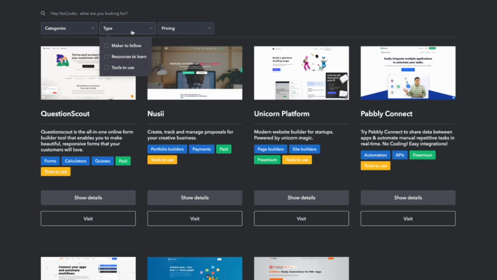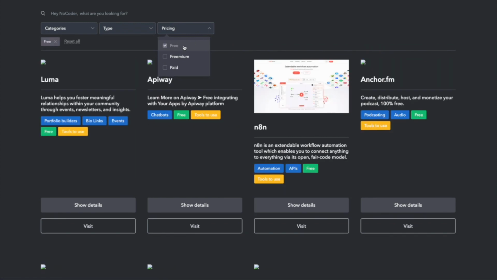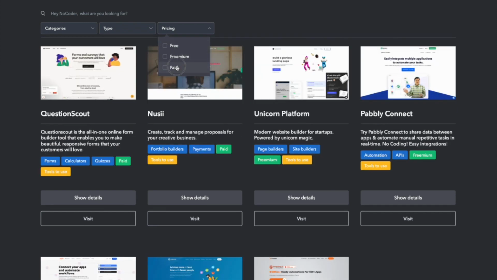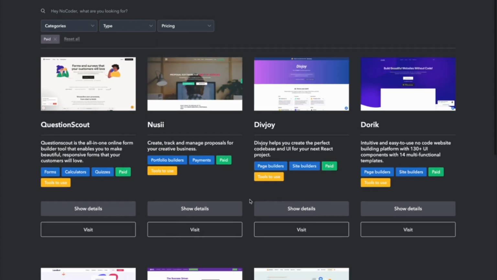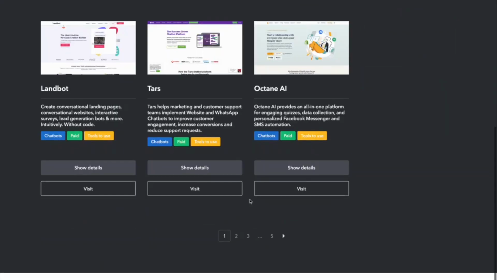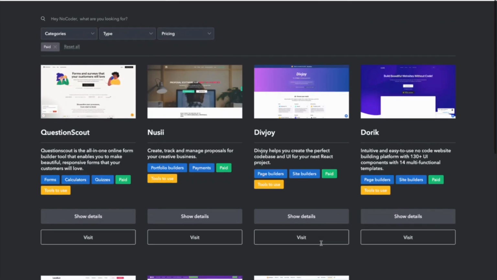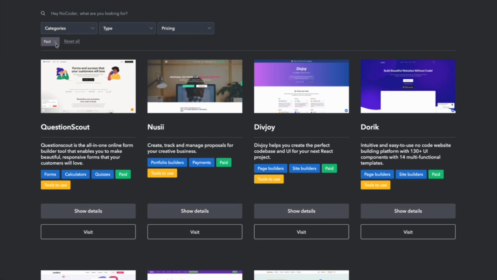Or say for example, I would like to see only certain resources that would help me learn, or makers that I should follow in the no-code space, or tools that I can use. I can filter it based on that. Or if I would like to just see tools that are free, I can just filter this out this way, or something that is totally paid, the premium ones. So these are the tools that are paid tools. You can again navigate to multiple pages to see the whole list, right? So that's how it is.